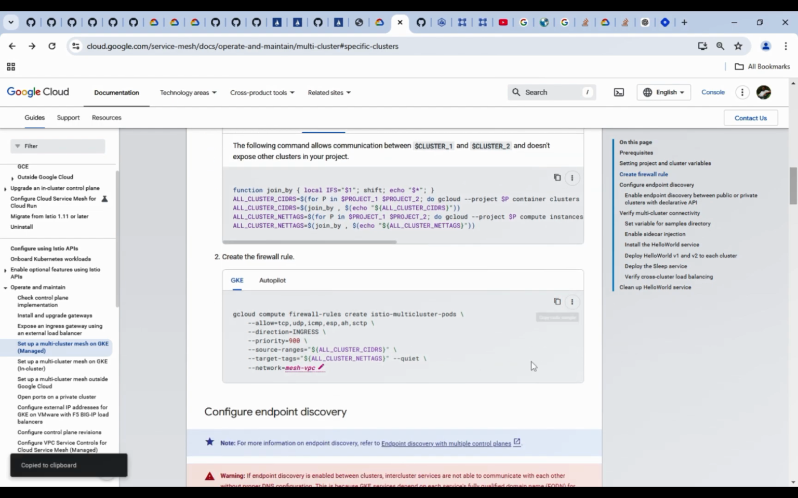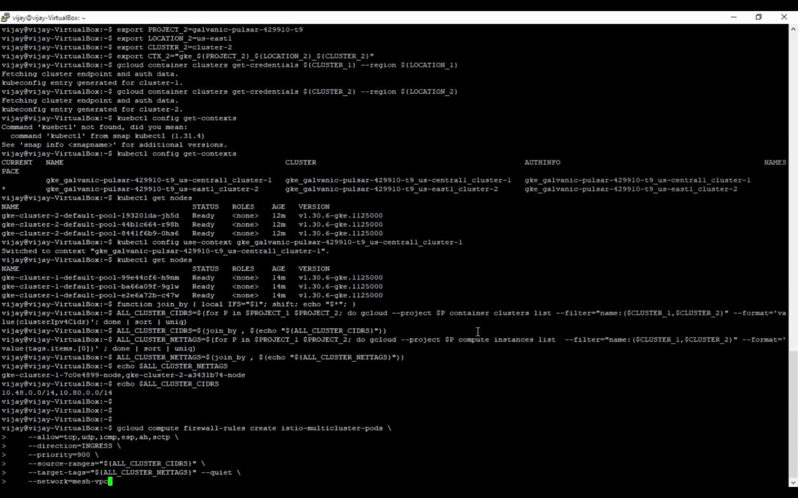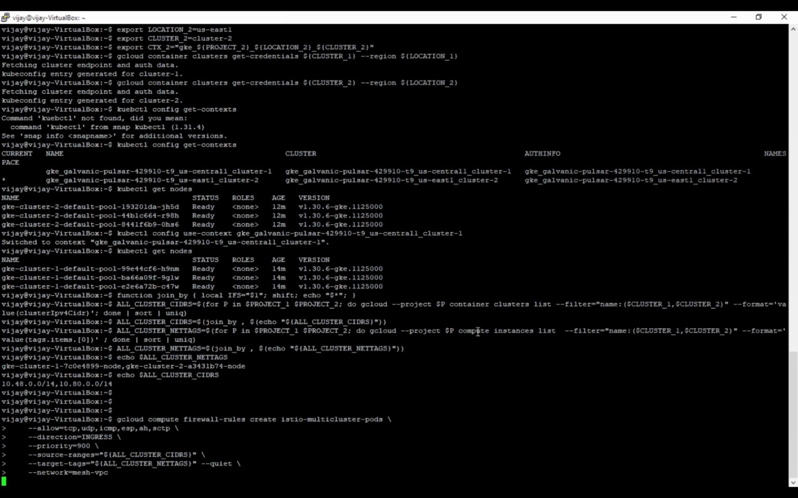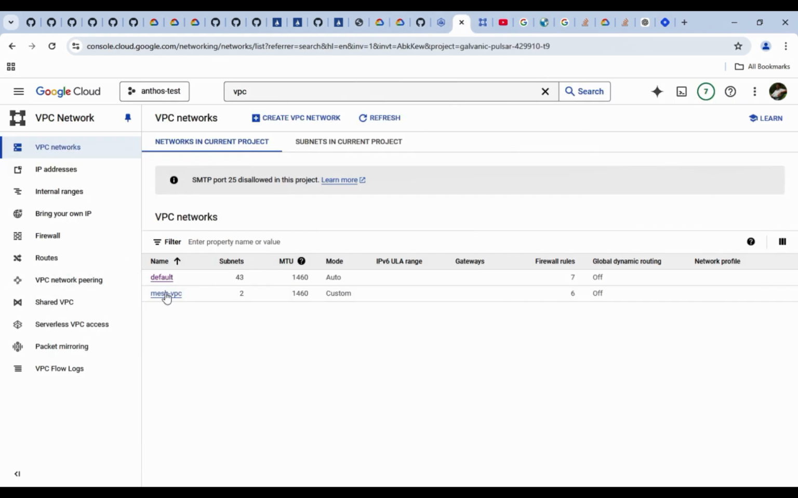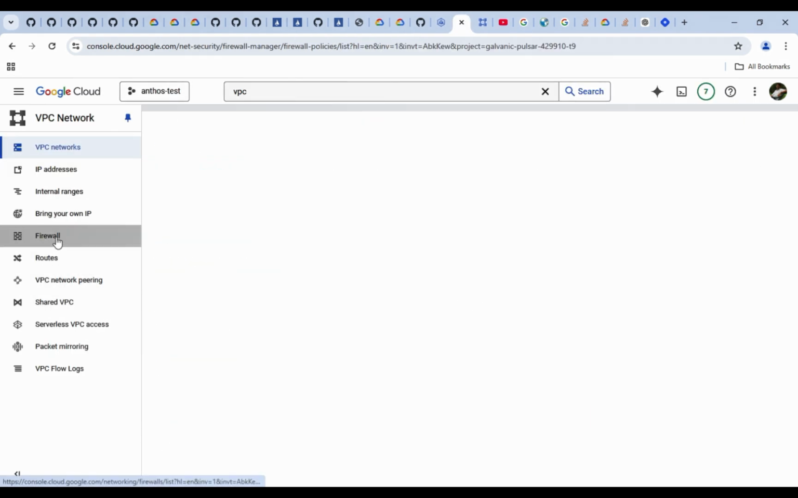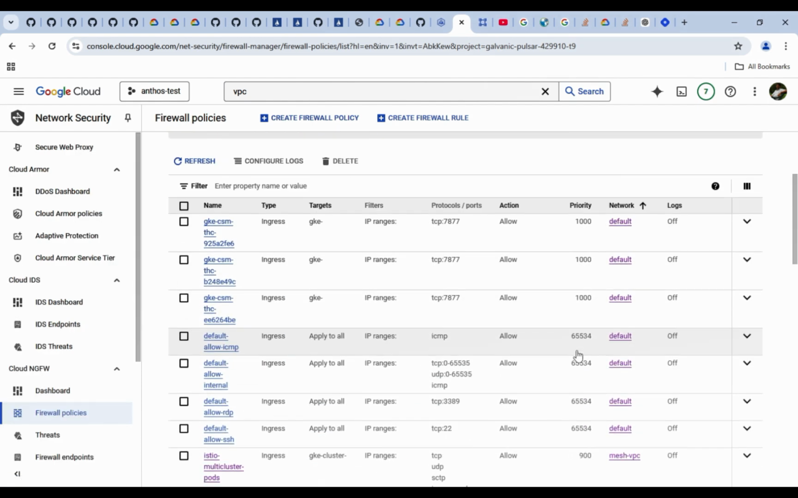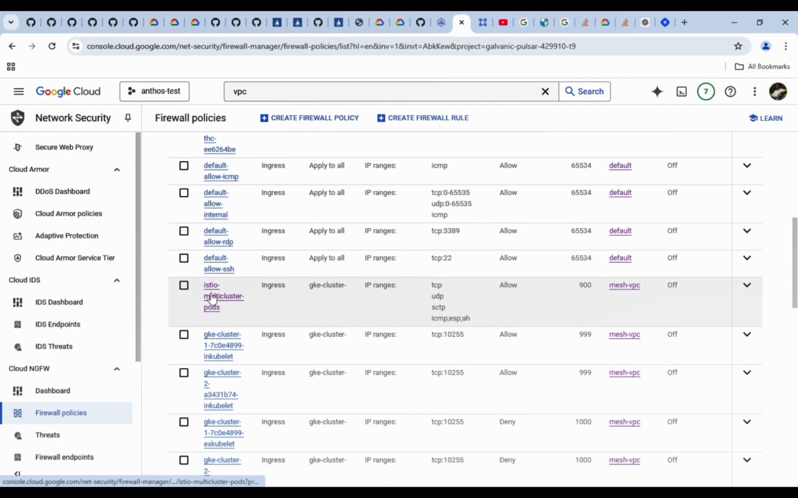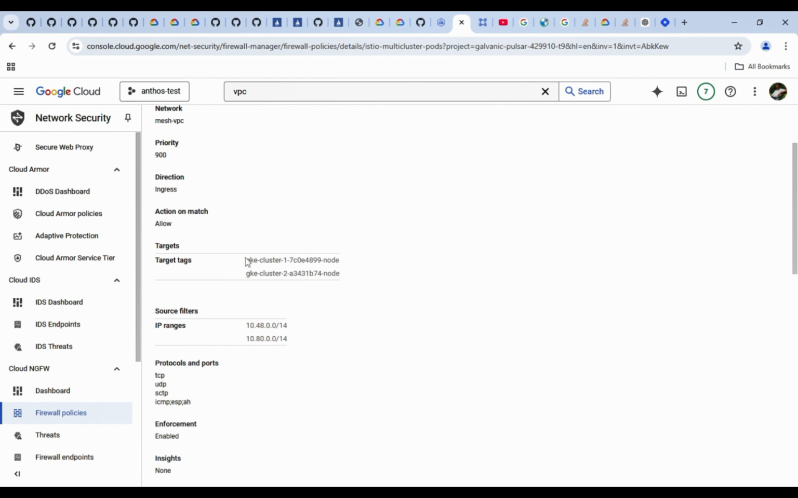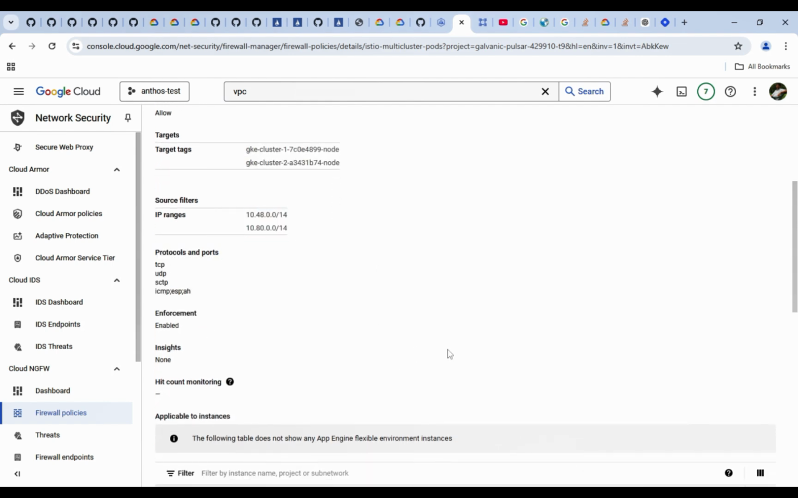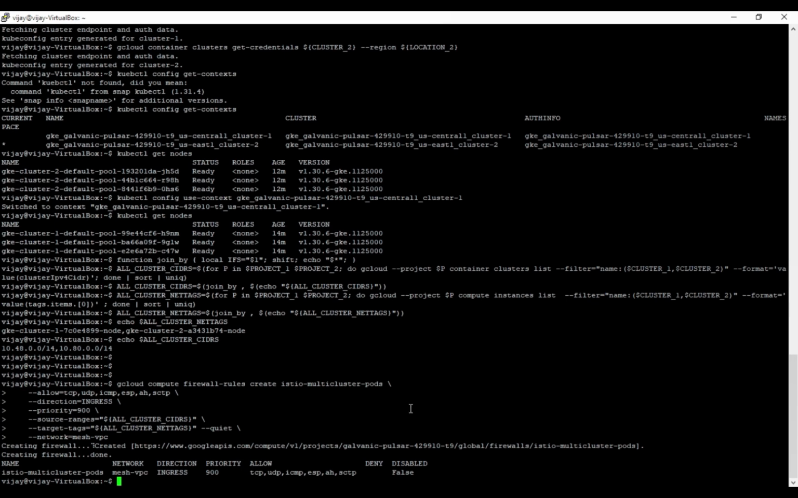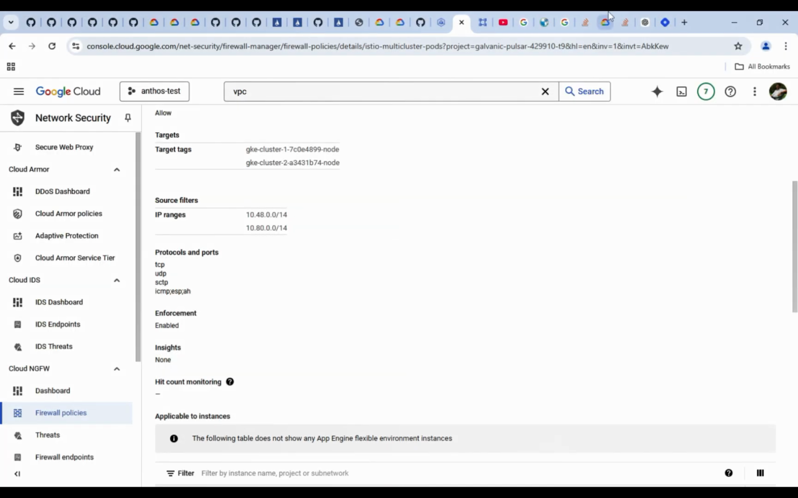Now let's create this firewall rule. Let's go to the UI and see. Let's go to Mesh VPC, firewall. There you go. It's creating this rule, and then the IP range and these protocols. That's what this command is creating.